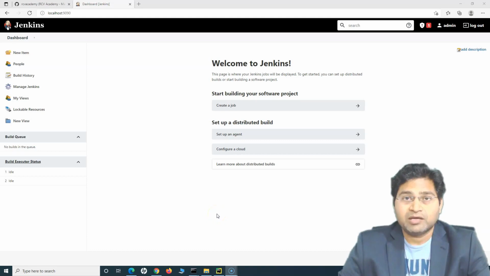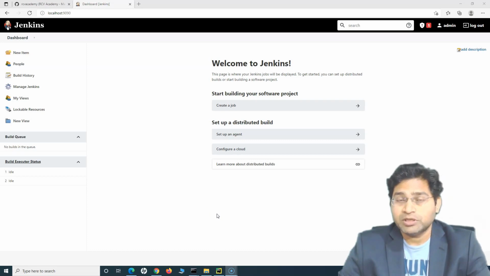Hey everyone, welcome back. In this Jenkins tutorial, we are going to learn how to create your first job in Jenkins. Now, as I explained in the previous tutorial, a Jenkins job is nothing but a task that you usually do on your computer, say, for example, to automate something or to perform a series of steps.